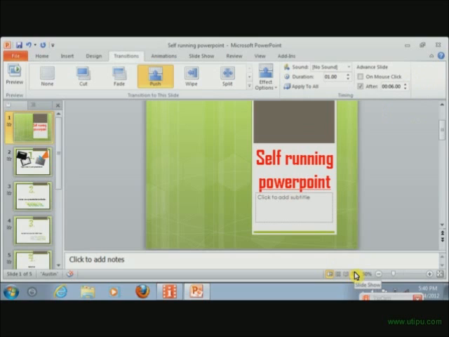Now, everything has been settled. Let's try the presentation we made. You may click this Slideshow button, or in a more convenient way, just press F5 to run the presentation.